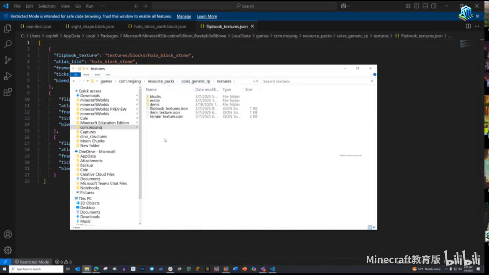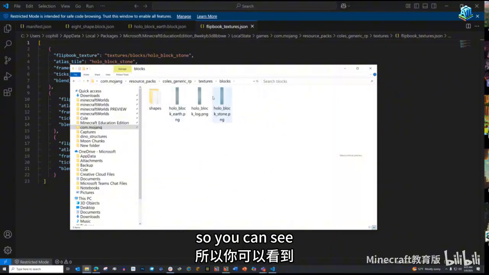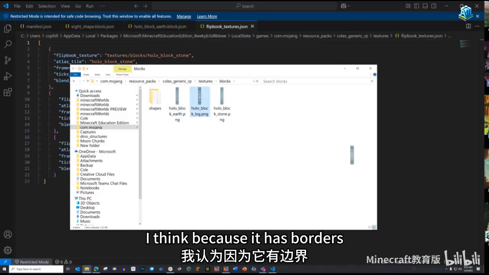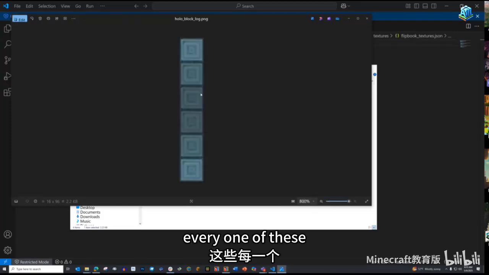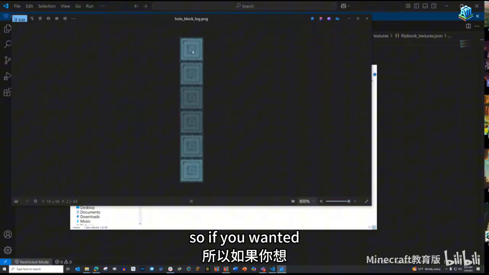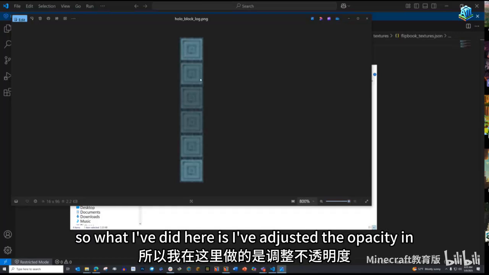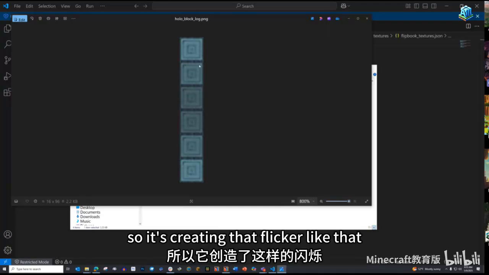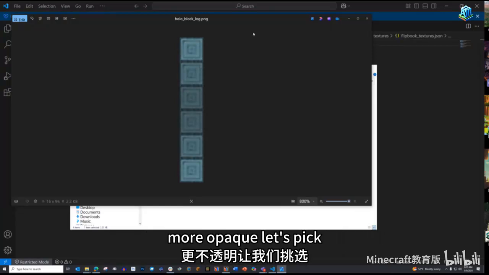But if you haven't, the textures are really long. I'll open this one because it's the best example, I think, because it has borders. Every one of these is a frame. Think of it as an animation frame. If you wanted, you could animate a little guy walking in each frame, and he would be running on your blocks. What I did here is adjust the opacity in various frames, so it's getting more opaque and less opaque, more opaque, less opaque, and that's how I created the flicker.